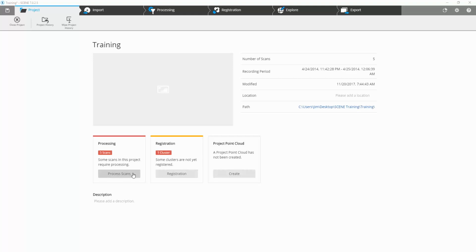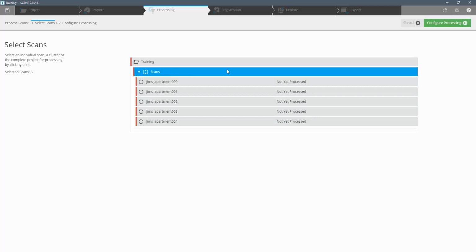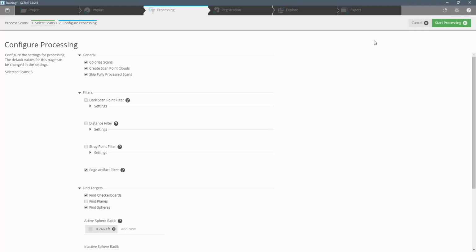The new Scene interface is very simple to use, as it's a left to right configuration as it walks you through the process. We want to first pre-process our scans. What it will do is it will create an initial scans cluster where it's placed all of our scans. We simply click on that scans cluster and go to the configure processing options.